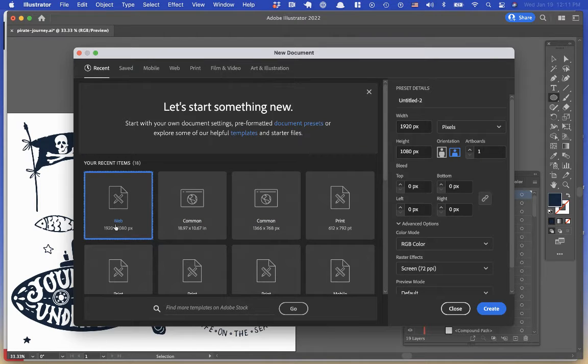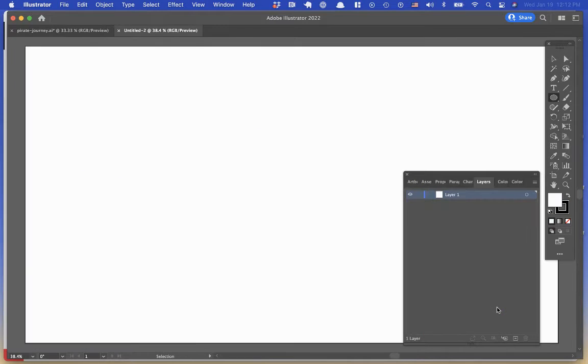So it doesn't really matter what Illustrator file size you use because it's a scalable vector graphic, but I'll just choose web. And RGB is fine. 72 ppi is what you want. Yeah, and then hit create.